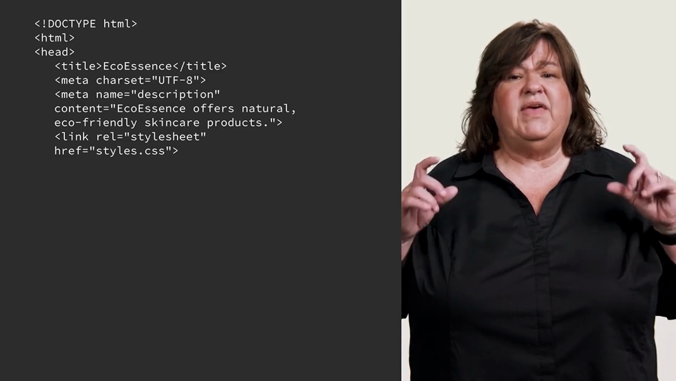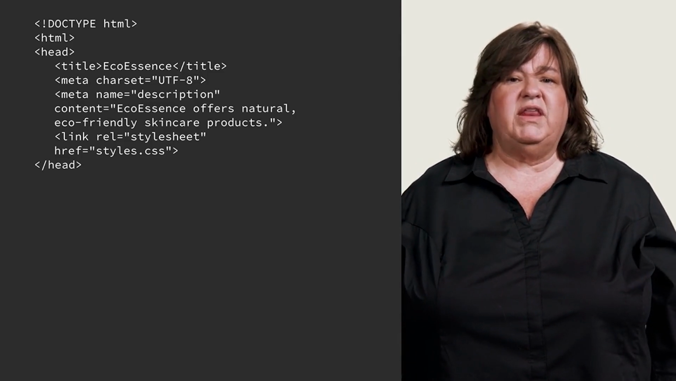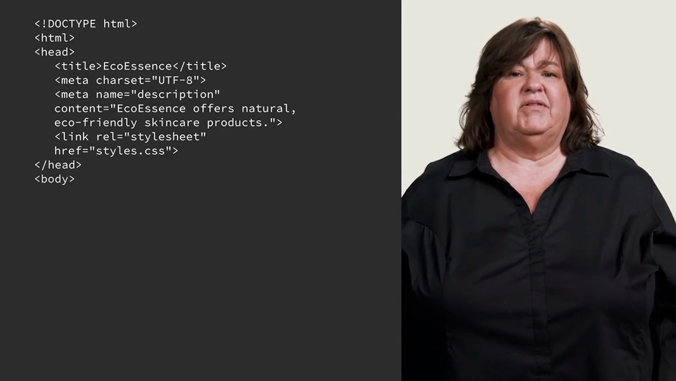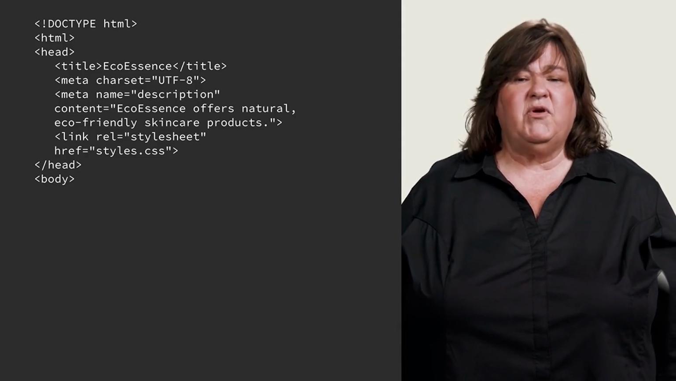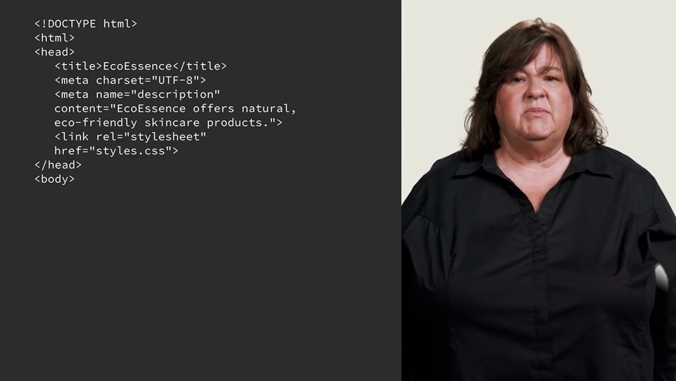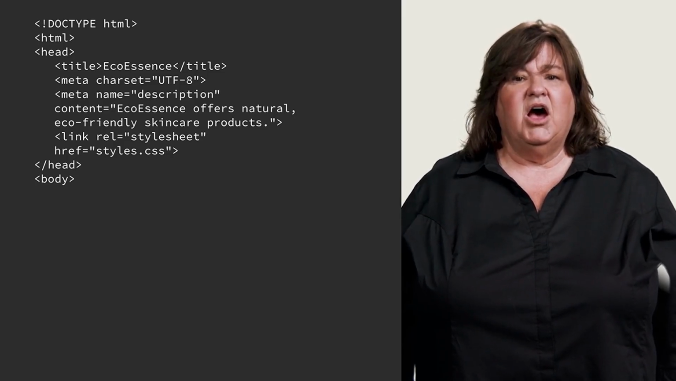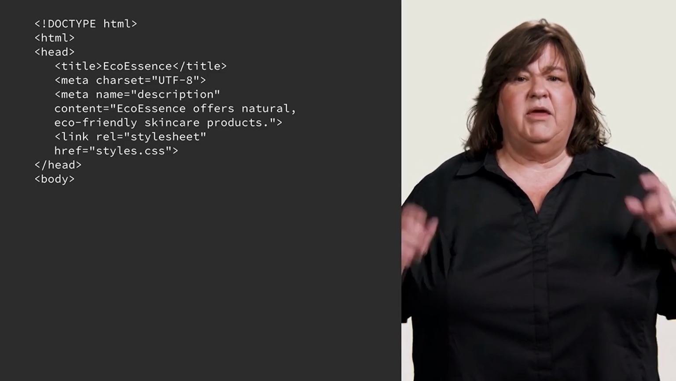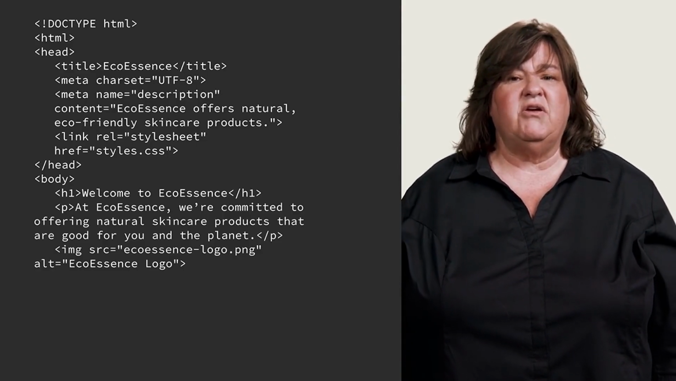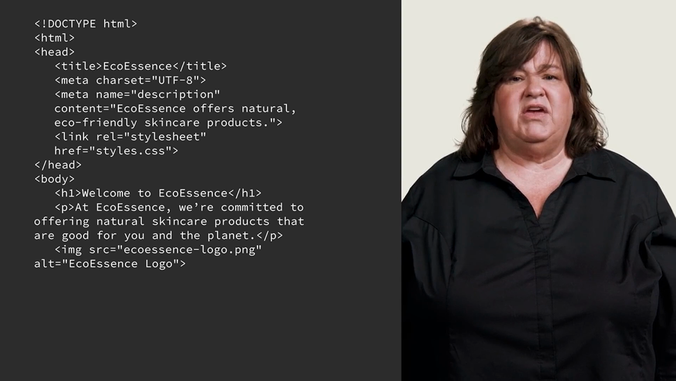Now that we've completed the head section, we can move on to creating visible content of the web page. We start with the body section. This is where all visible content for EcoEssence's webpage will go, such as text, images, and videos. Below the heading, we'll add a paragraph using the P tag. This paragraph introduces EcoEssence and emphasizes their eco-friendly mission.